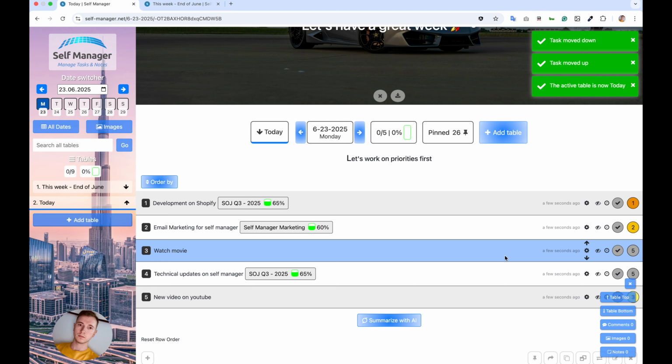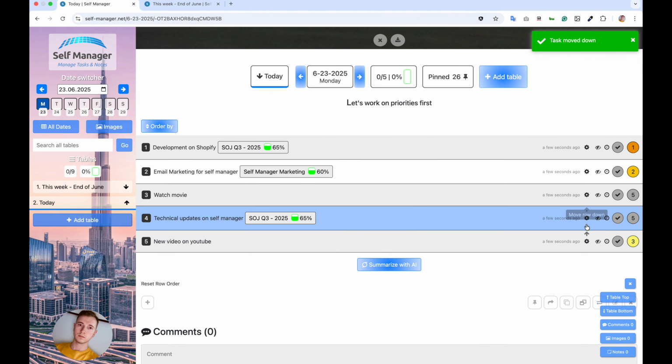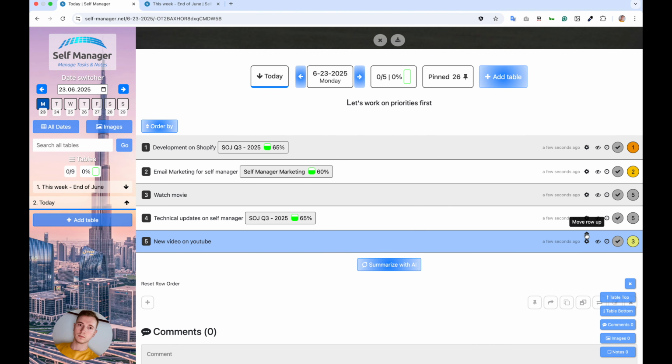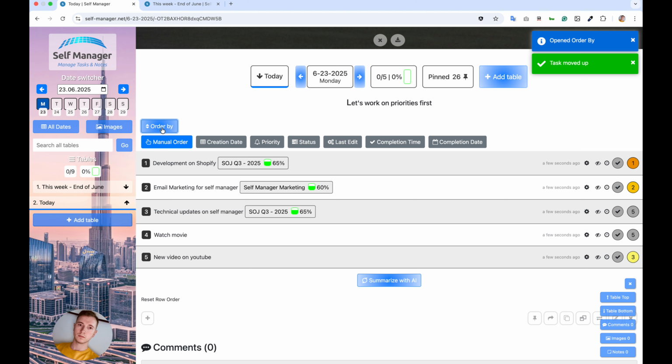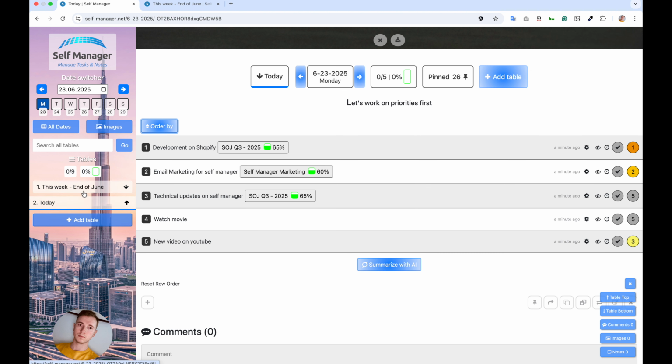Now the order can be easily changed from these buttons when you move your mouse over and you see these buttons. Let's move this here. But if you have a larger table, you can also click this button, order by, and select the criteria as you want it to be ordered. And you can also move the position of the tables on the left sidebar. So these are the tables available for this date.